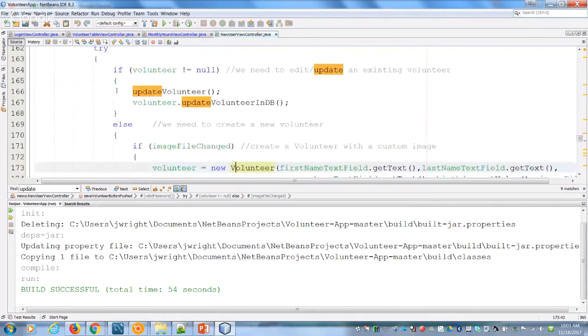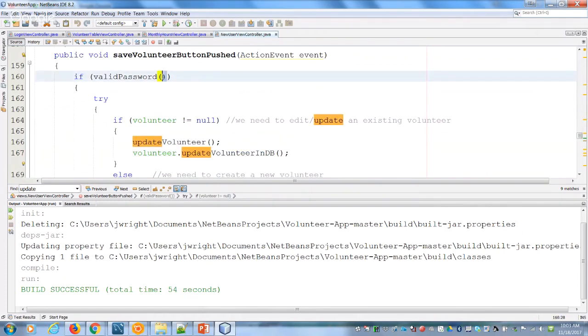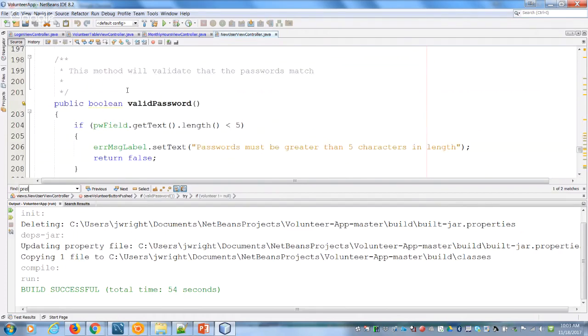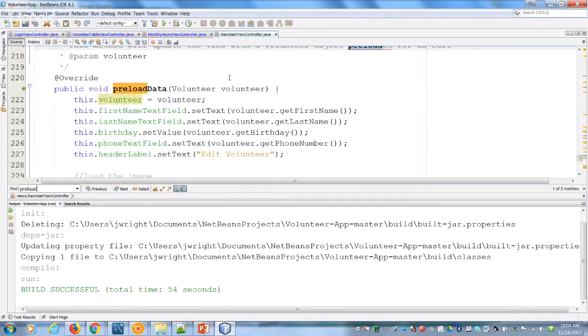So really what we're looking at is this use case here. Now, the challenge here is we don't necessarily want to validate the password if it's an existing user. And remember, we have a method called preload data. Okay? So if it's a new user, this method wouldn't be called. But if it's an existing user, in order to set all the fields, we would use this method. And the first thing it does is it populates this global variable for a volunteer.